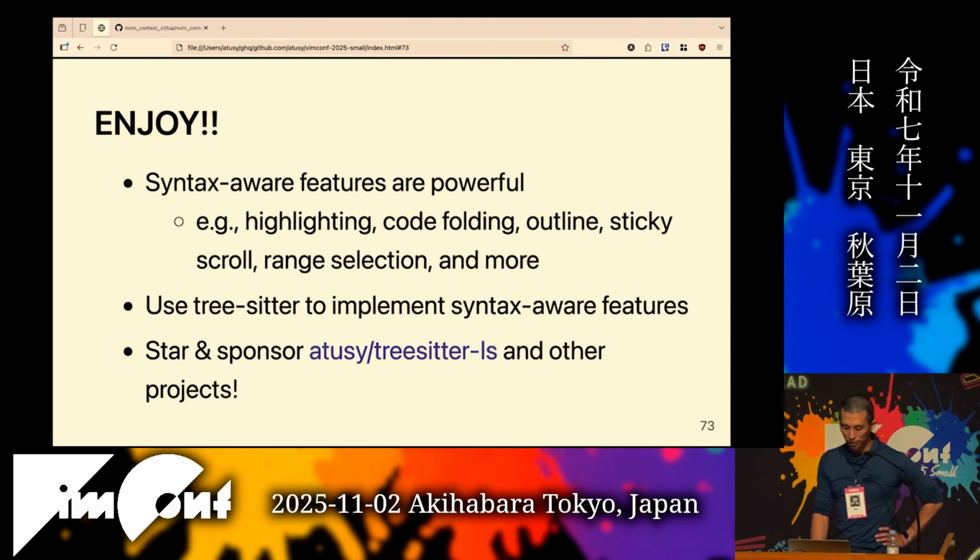OK, so that's it for today. To quickly summarize, syntax-aware features are very powerful, so use Treesitter to implement syntax-aware features.